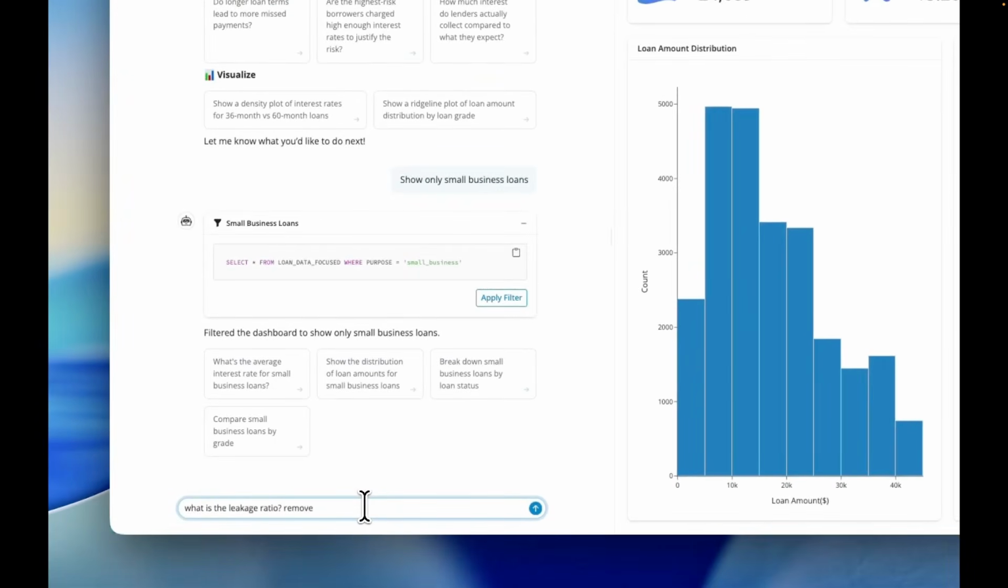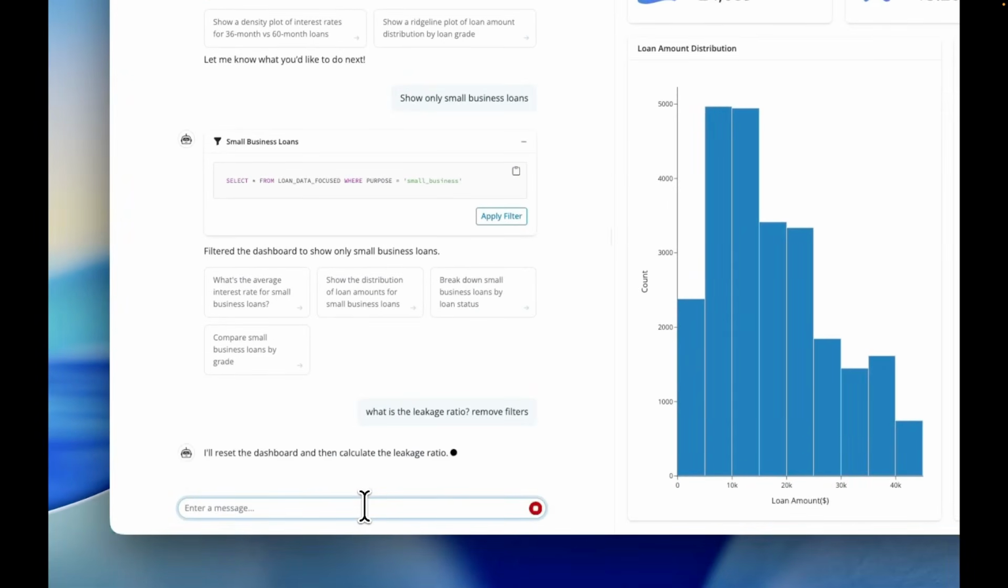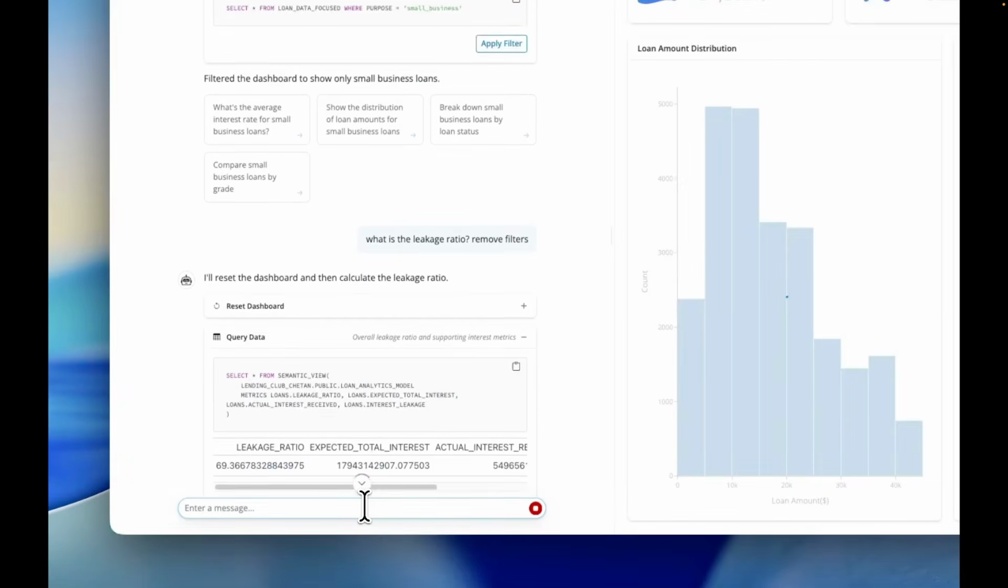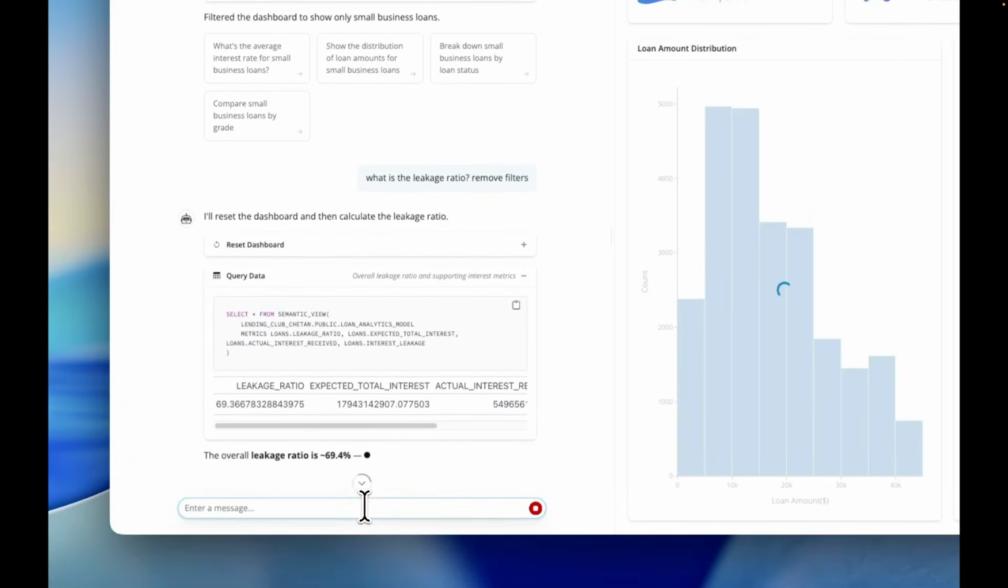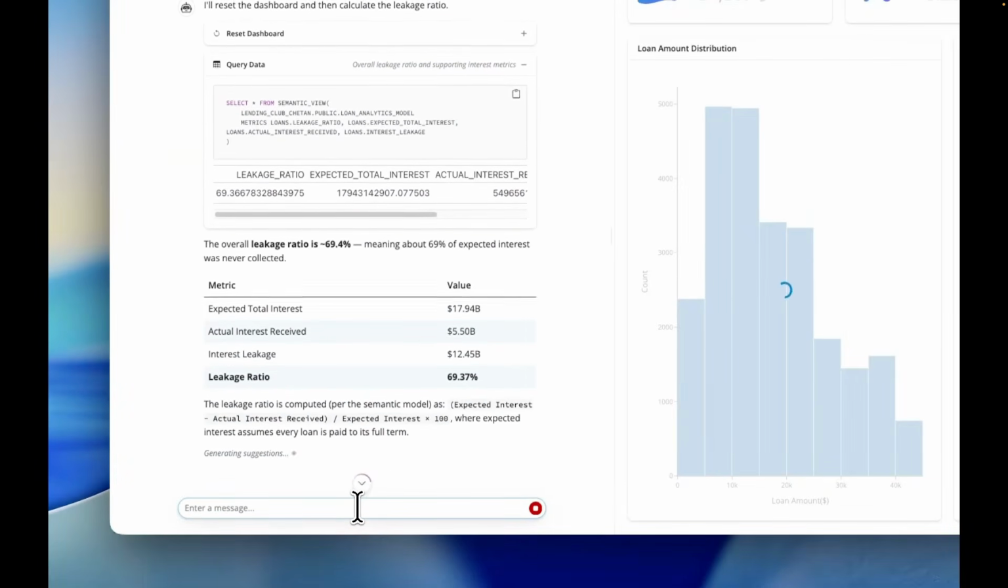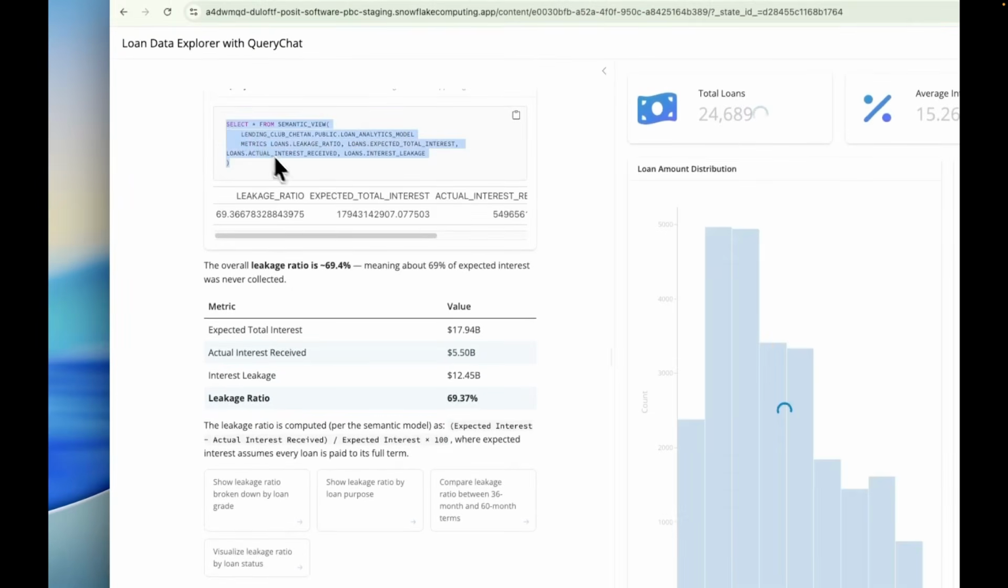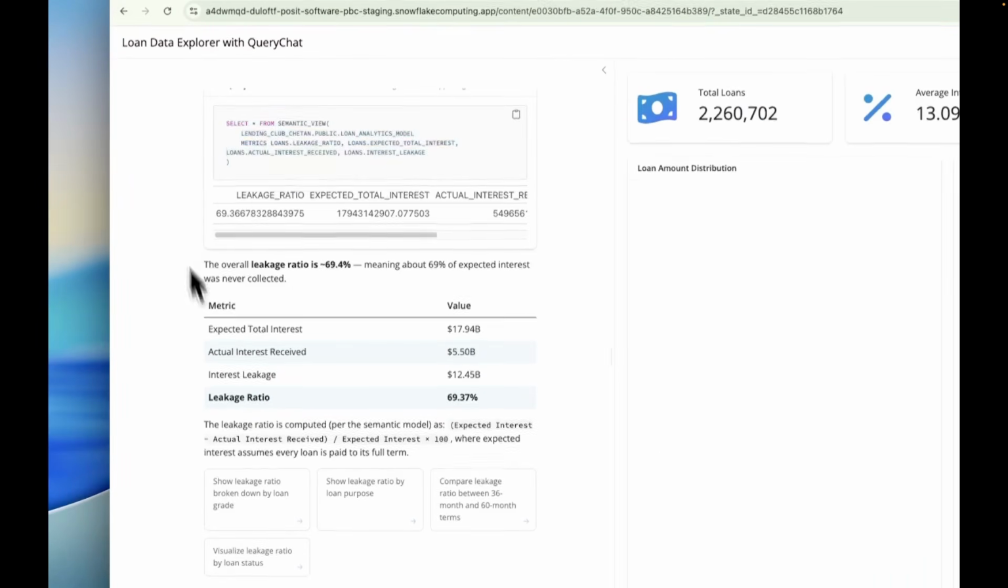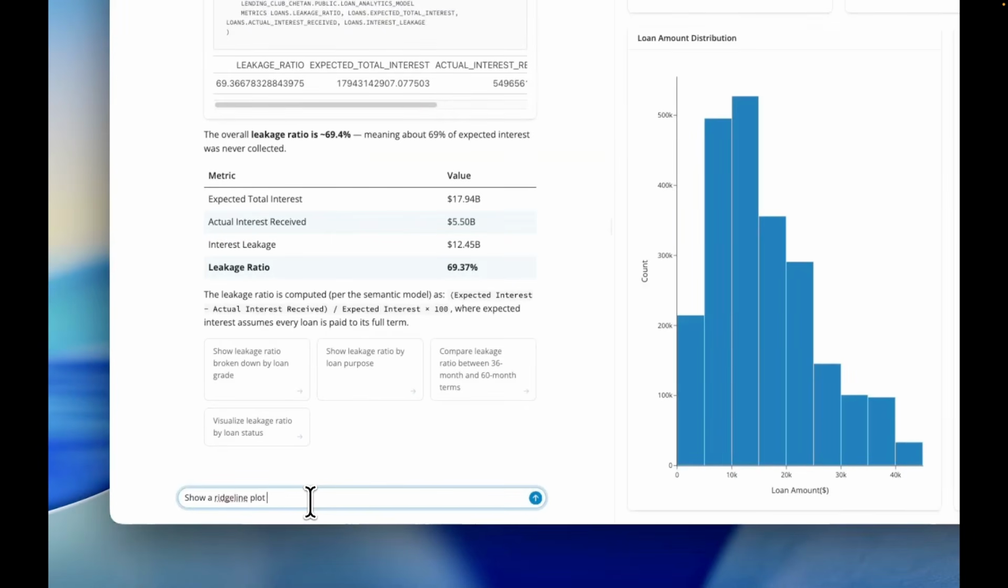And now I ask a question about leakage ratio. Now that's not defined anywhere in a dashboard here. And the agent comes back with the right answer. And more interestingly, leakage ratio was defined in a semantic model. And as you can see, the agent did a select star from semantic view. So these interactions are semantically aware.